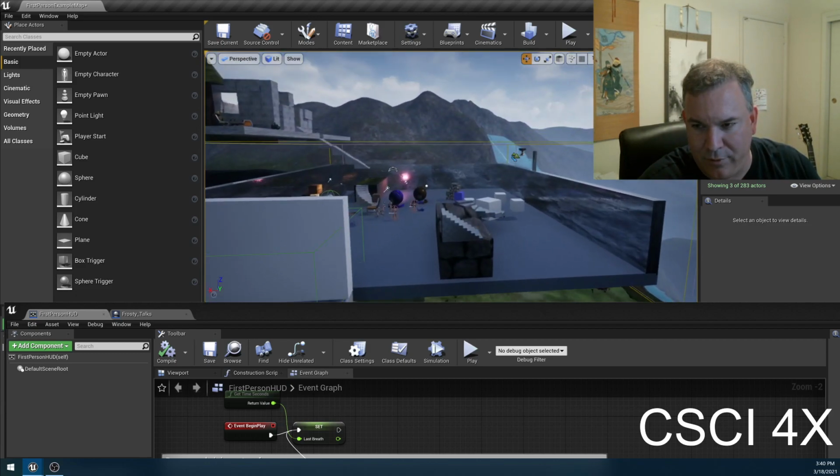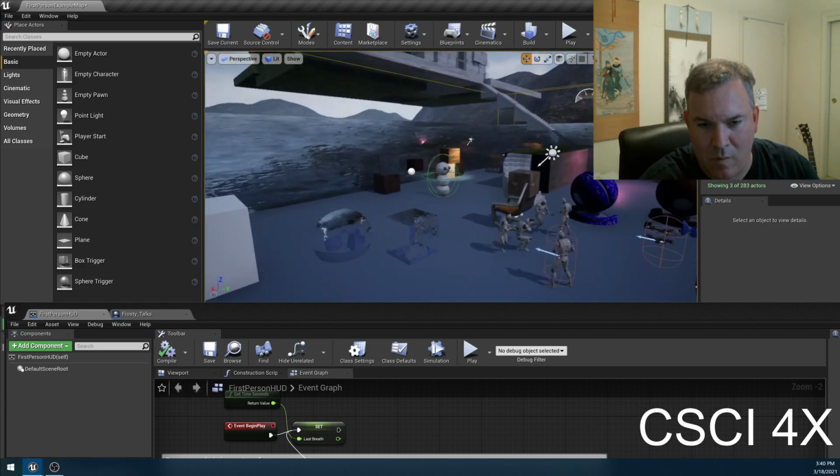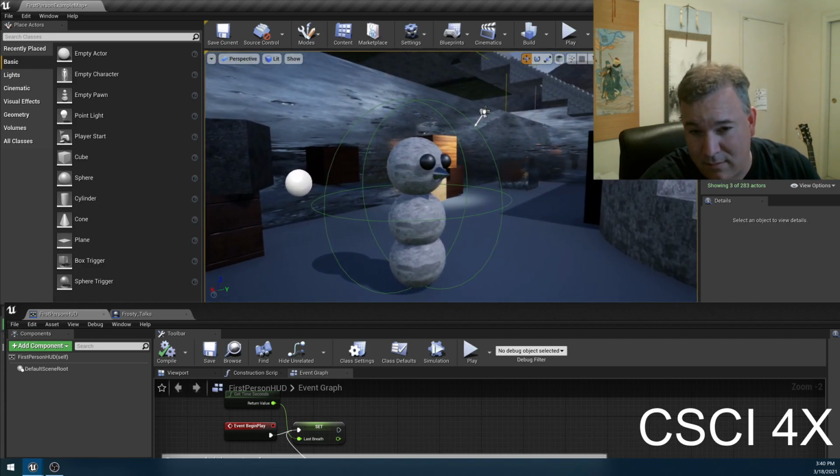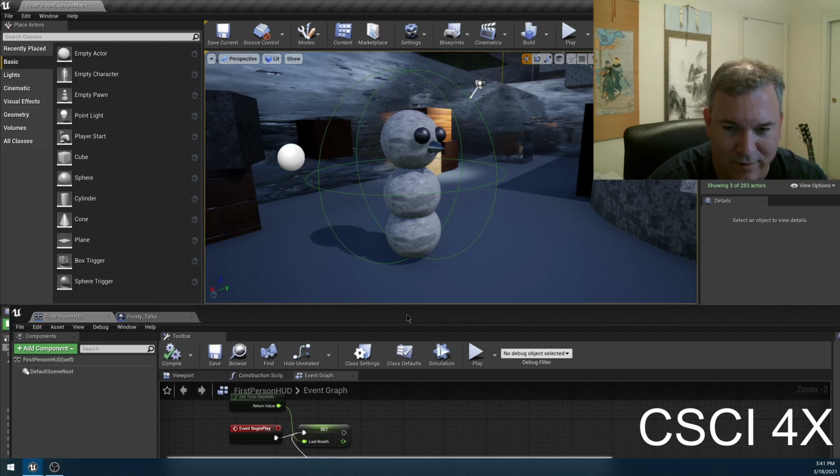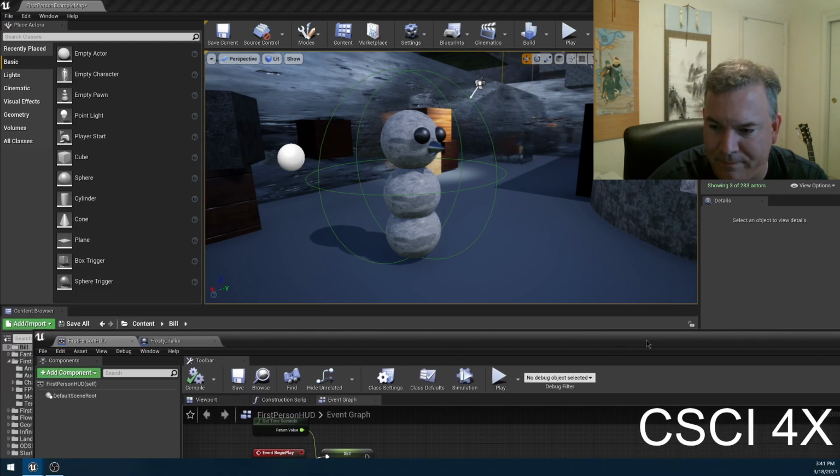So we could do a level blueprint. We can set it on the player. How do we want to do this? There's a lot of different ways you can do it. We have the HUD. Simply get the distance to Frosty every frame. It's a good way of doing this. I guess we'll create a variable on the player. Let's do that.